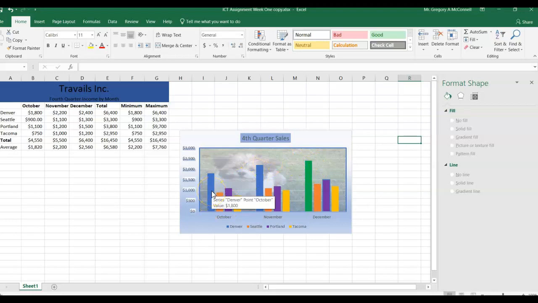I do want to do one more thing, and I want to be able to put the money. I want to show the money in here as well.